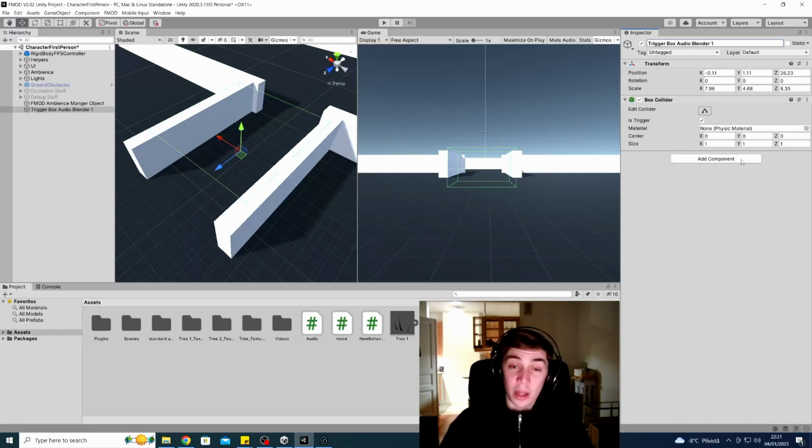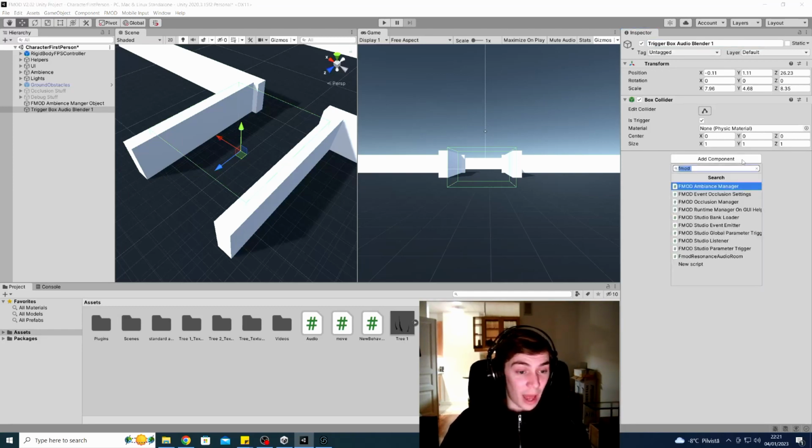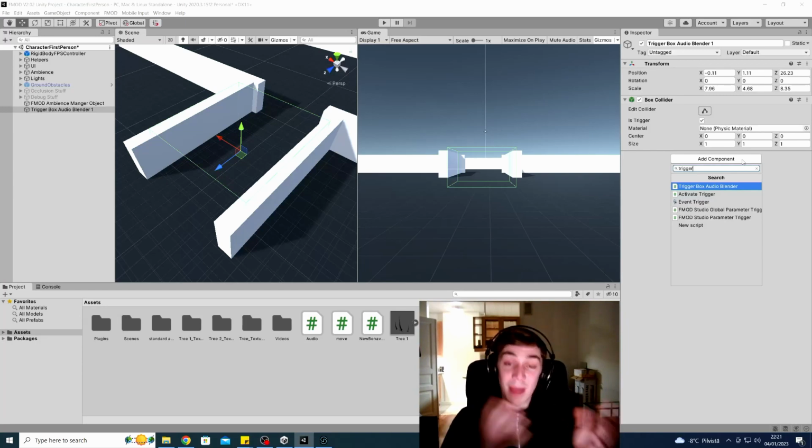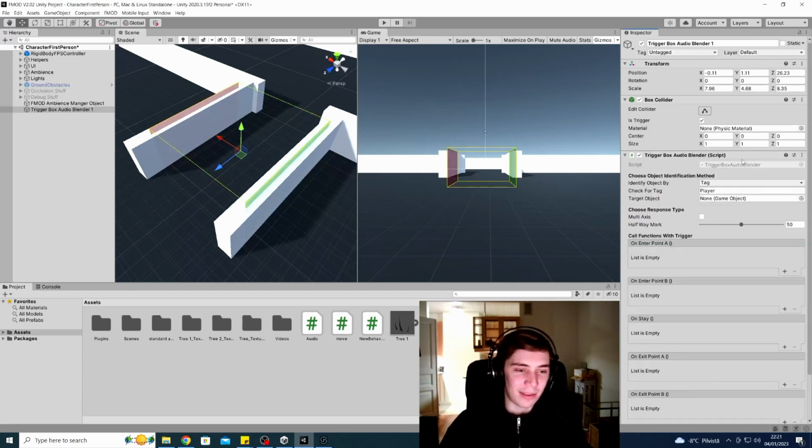Blender 1. There we go. Next, let's add the second script. That is going to be called Trigger Box Audio Blender. So again, if you're following along and you're copying the script from my website, make sure the name of your script is exactly the same as this, but without the spaces in, but capitalization all the same.